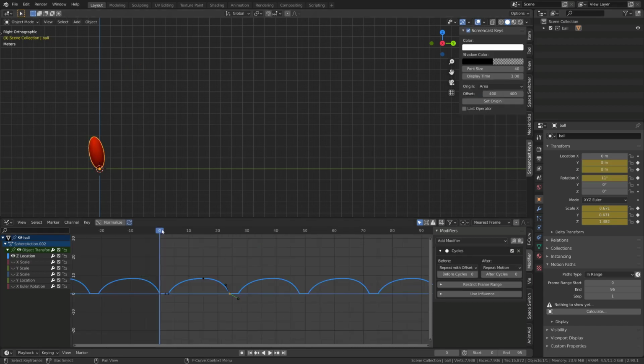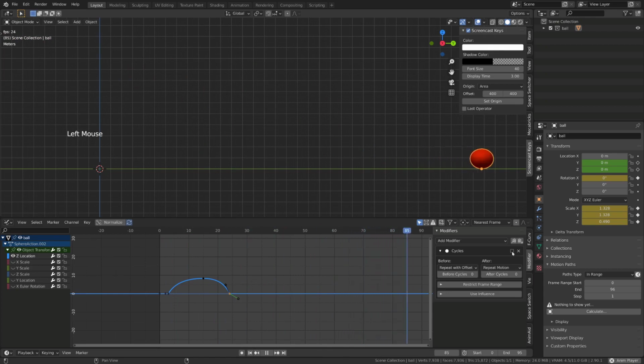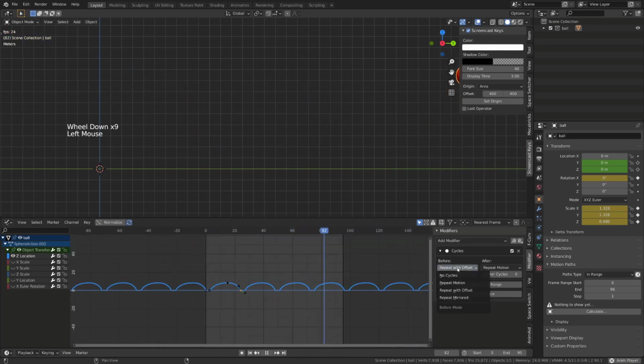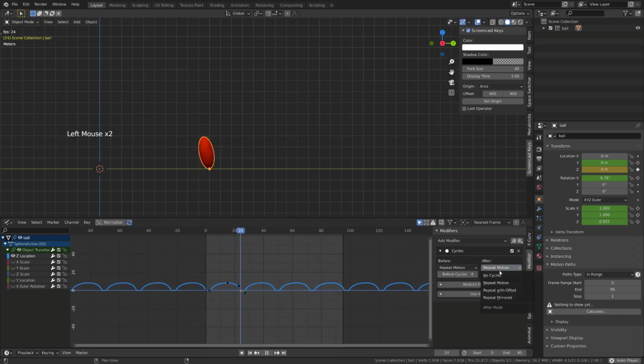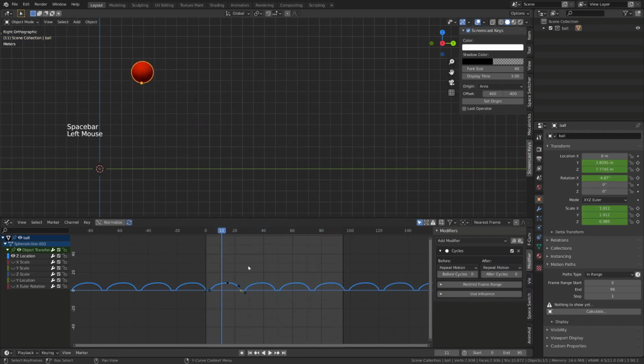Any modifier influence can be activated or deactivated by clicking the checkbox. The cycle modifier repeats the animation from the first key to the last key. We can change the modifier behavior before the first key and after the last key. By default, it's repeating the animation as it is. We can get rid of the cycle or use the cycle with offset.